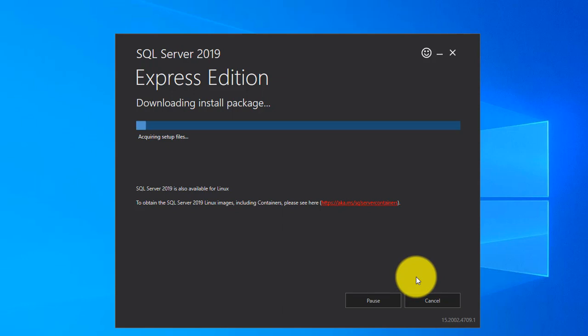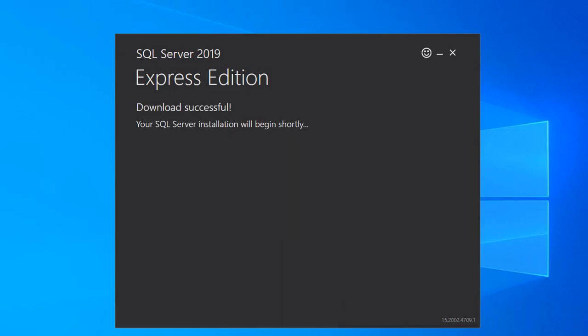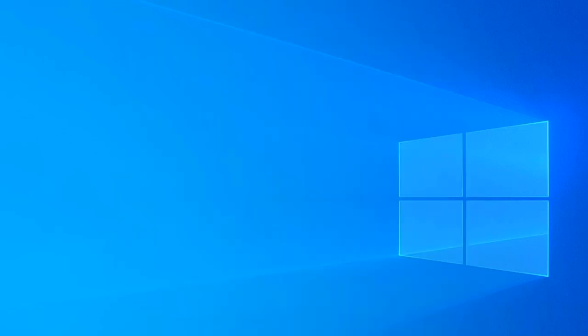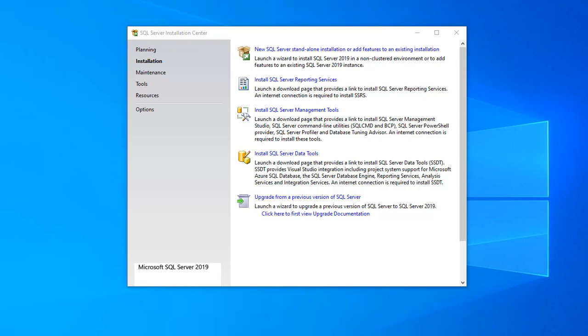So I'll let it get all the files it needs. I'm just going to pause the recording until it gets the required files. Once it gets all the files, depending on your download speed, you're going to get this screen here: Installation, Maintenance, Tools, Resources.